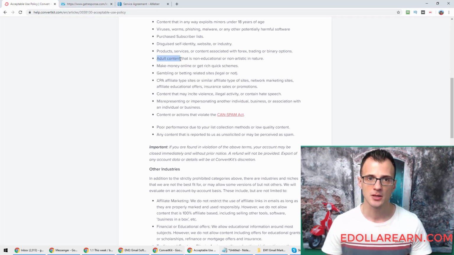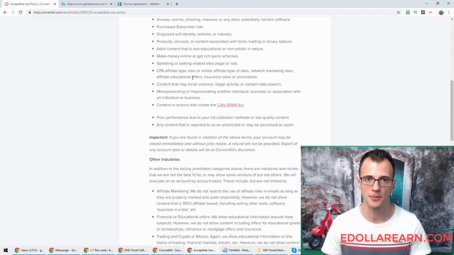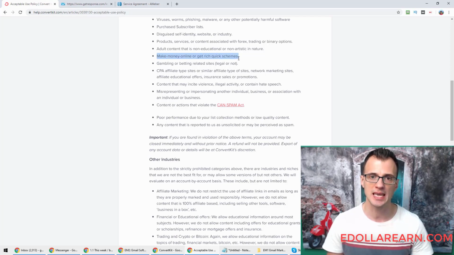Adult content, so various adult websites, is not something that ConvertKit will allow. Gambling or betting related websites are also not allowed, so casinos and that kind of thing. There is also something here that says make money online or get rich quick schemes. So the worst of the make money online type industries are not allowed. However, my website is in, I guess, a related make money online niche.